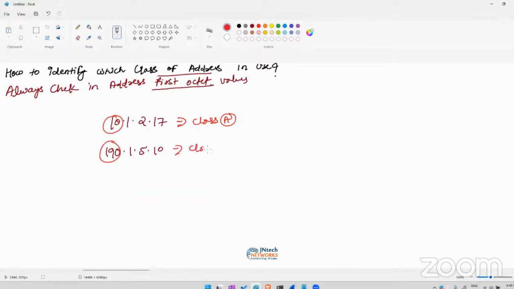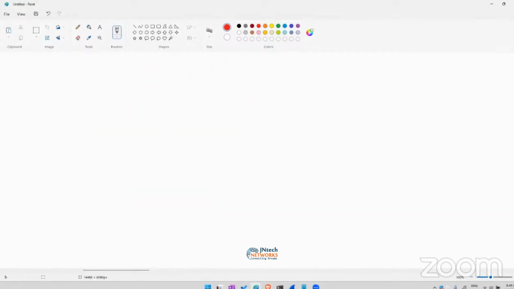So that means this one is my class B address. Now, one more thing we need to discuss. For example, we draw a network design. This design can be a small setup. If you are a home user or a small organization, we are getting some small network design.